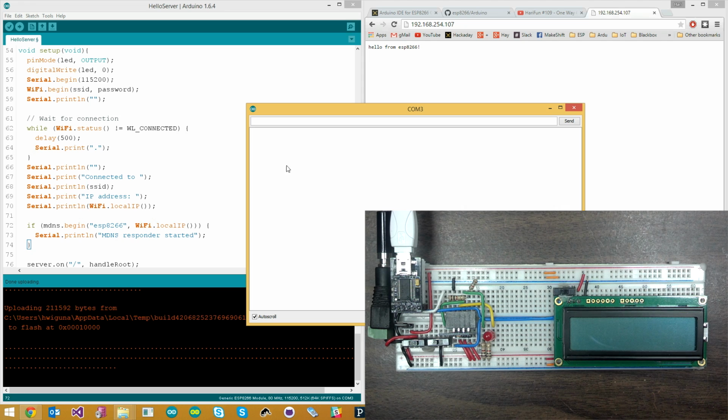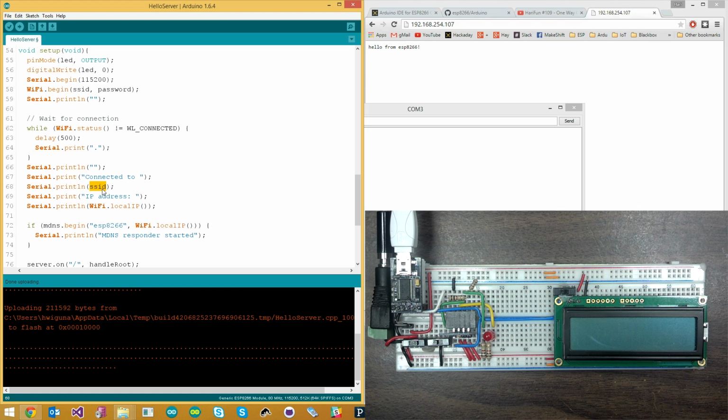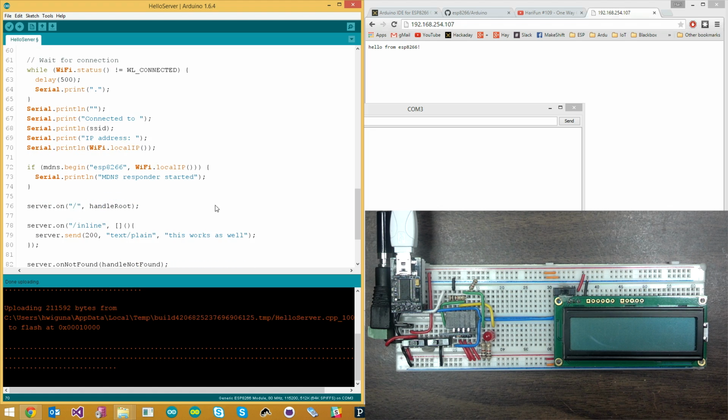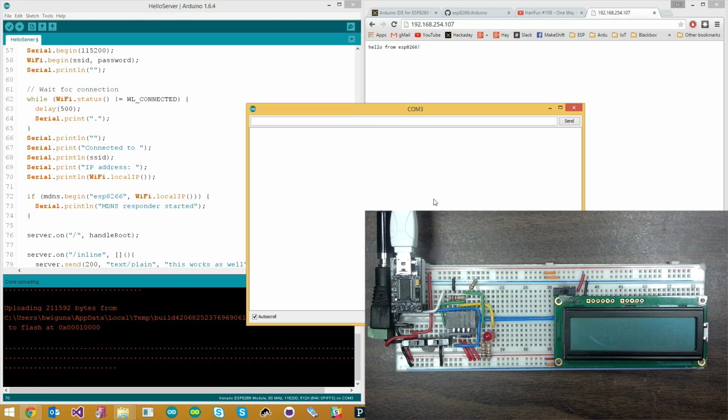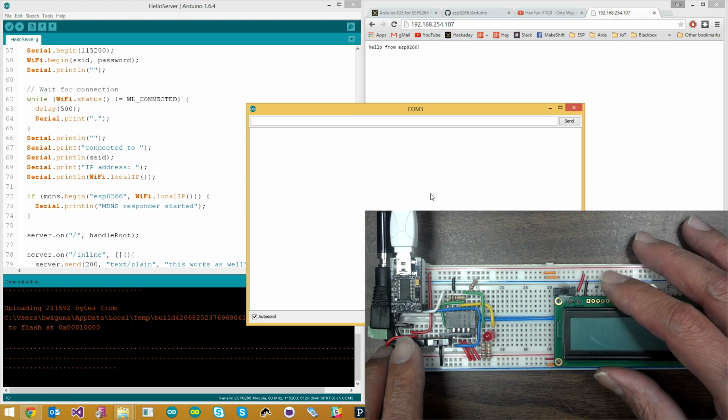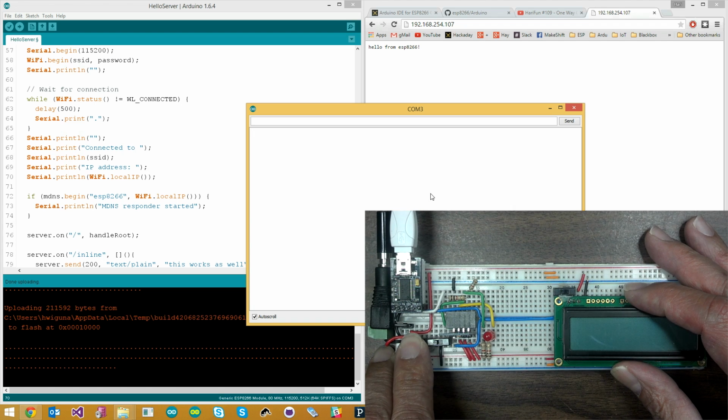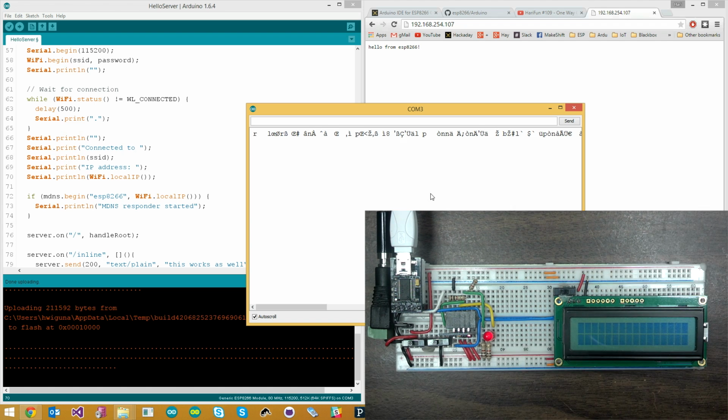I'm going to run it one more time, and this time we will see these dots here while it's waiting to connect, and then it will say connected, and then it will print my access point ID, that's Firefly24, and then it will print the IP address. And then we'll talk about this later. So let me do that. I'm going to recycle power and turn it back on and watch the serial window over here.